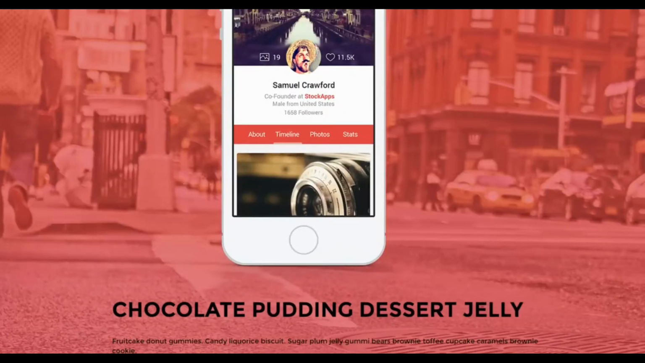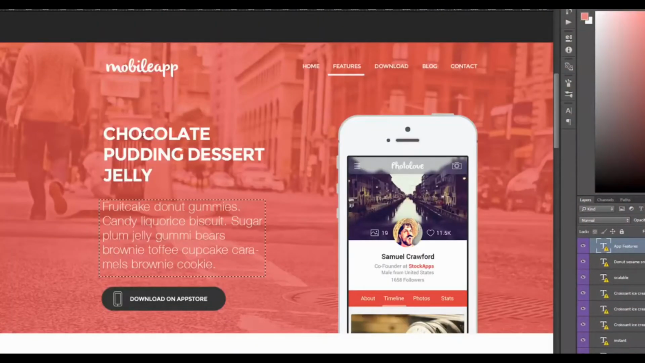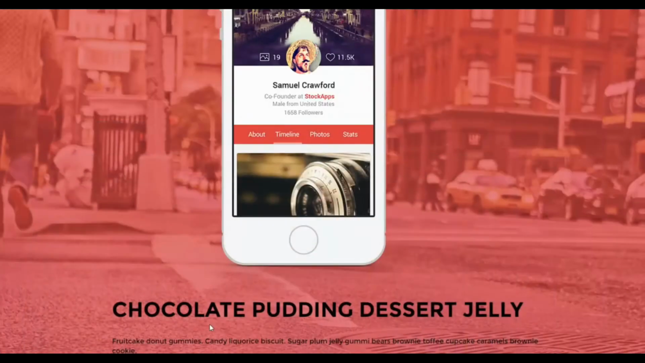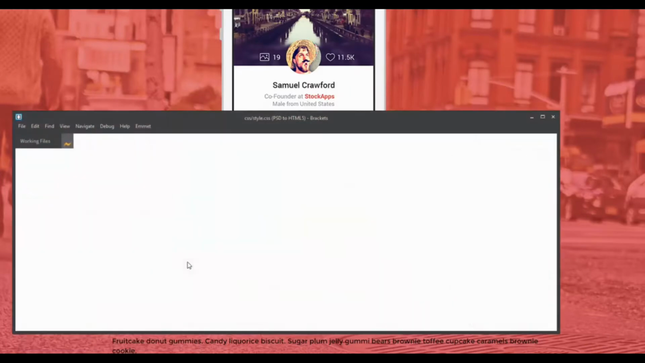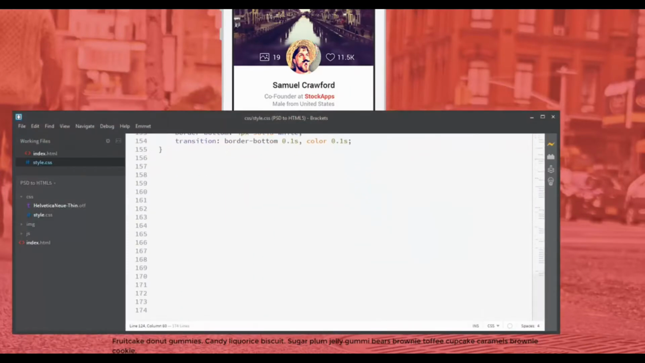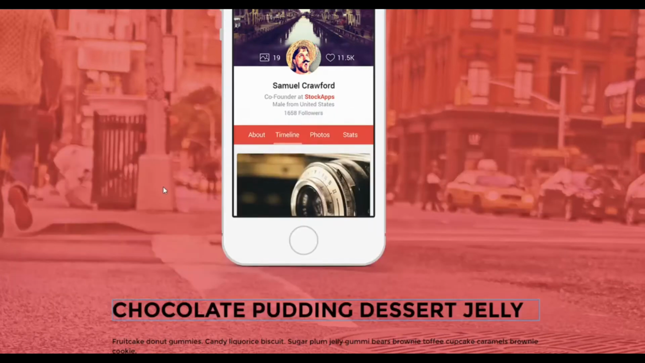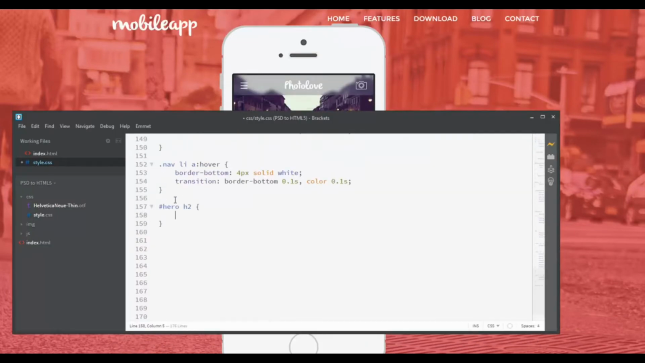And let's change the color of this heading here, because right now in the PSD it's white, and ours is black. So one way to select this would be through the hero section, because that is the only heading that we have in the hero section, I'm sorry.